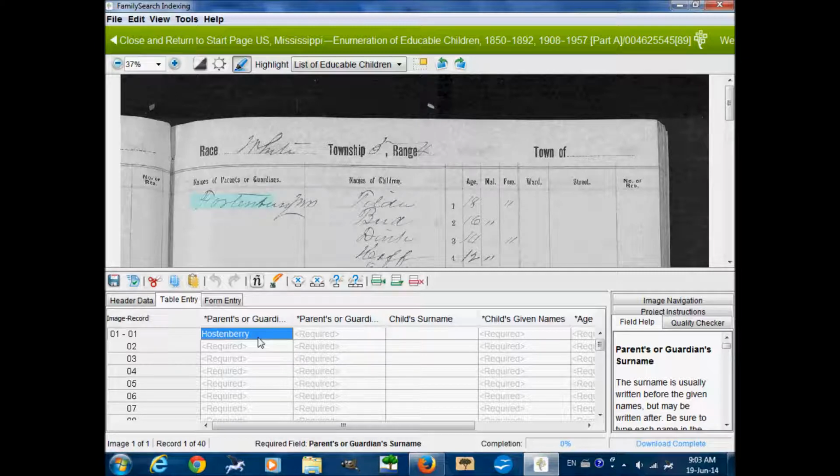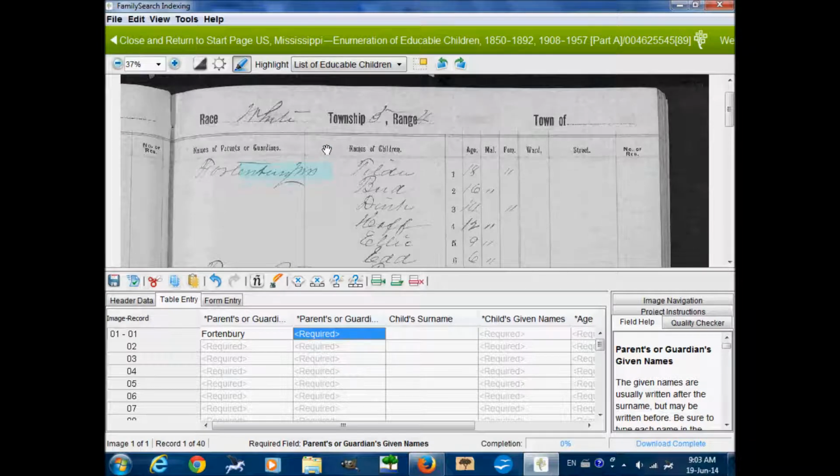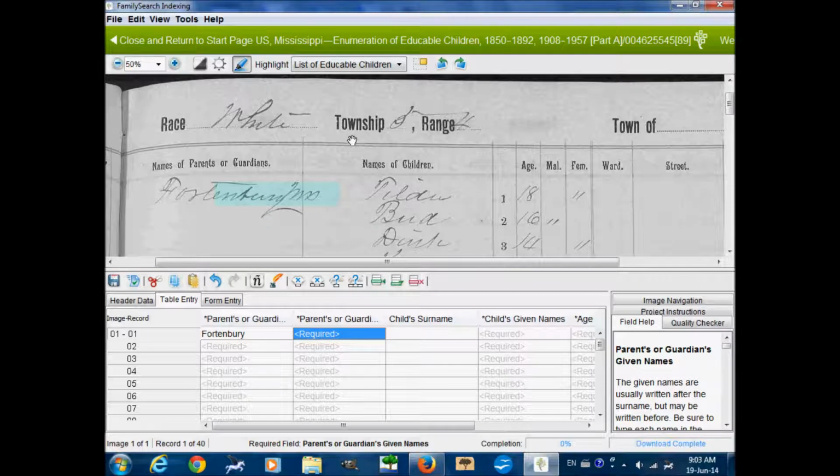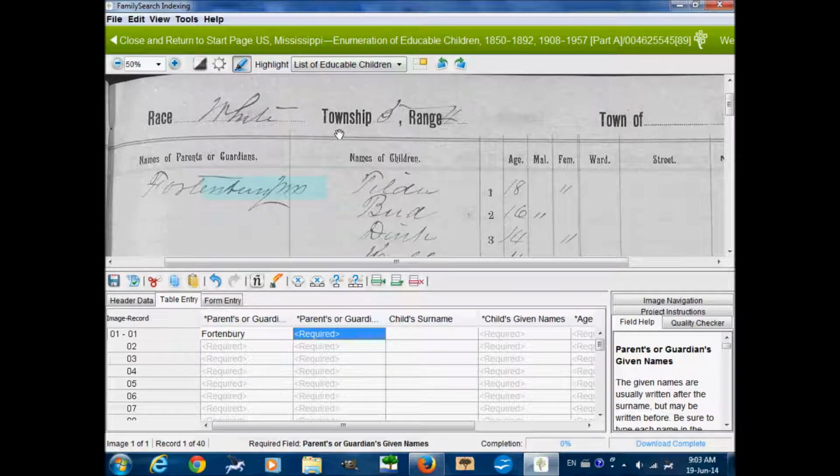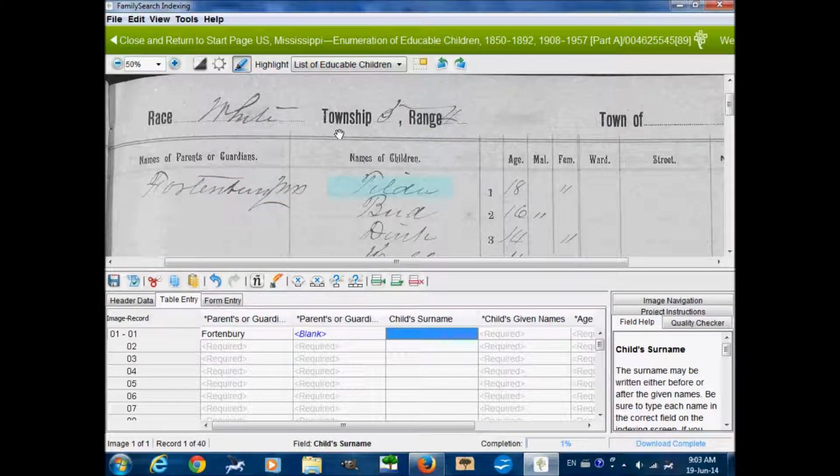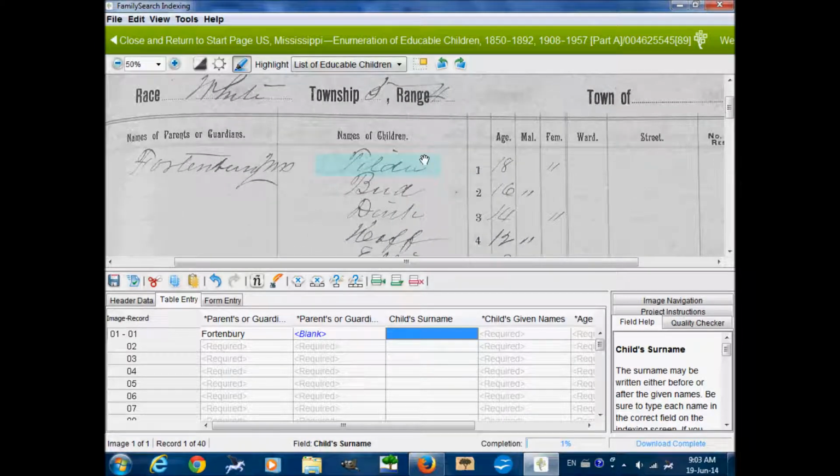Somebody had already started indexing this, and I don't agree with what they had indexed here. To me, it looks like it says Fortenbury, and then it looks like it just says Mrs. to me. And again, the handwriting is a little tricky on this. You just do the best you can. Let me make it a little bigger there. Do the best you can, and no one's going to fault you if you think it says something else. So I think it says Mrs. I'm going to blank the name because Mrs. is not a name.